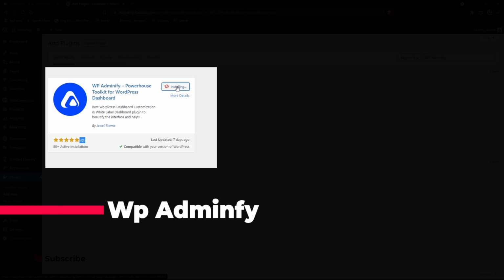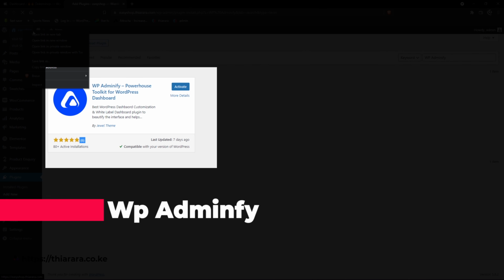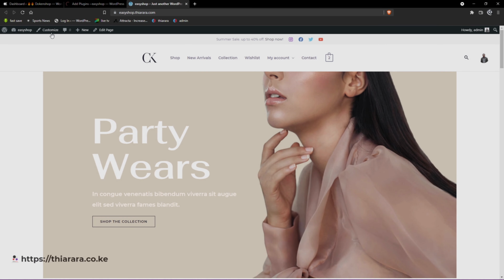All we need to do is install the plugin. Once you have successfully installed it, we just need to activate it and start before we change everything. Let me load the dashboard here.